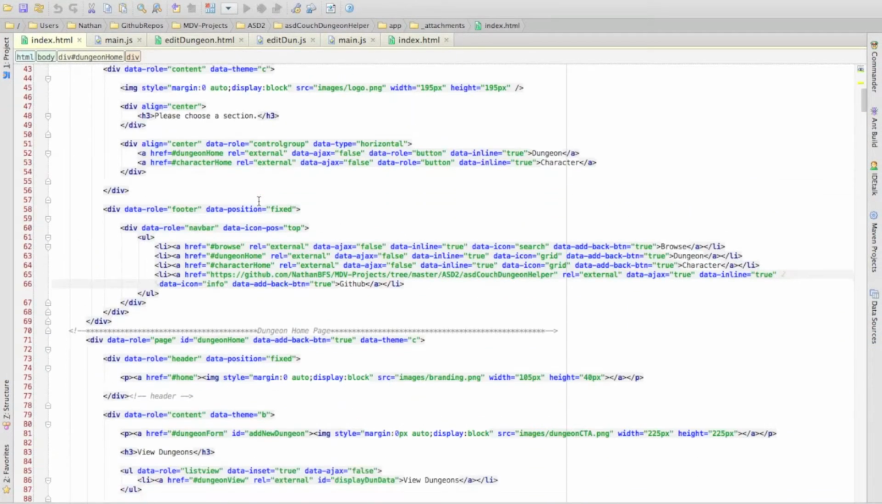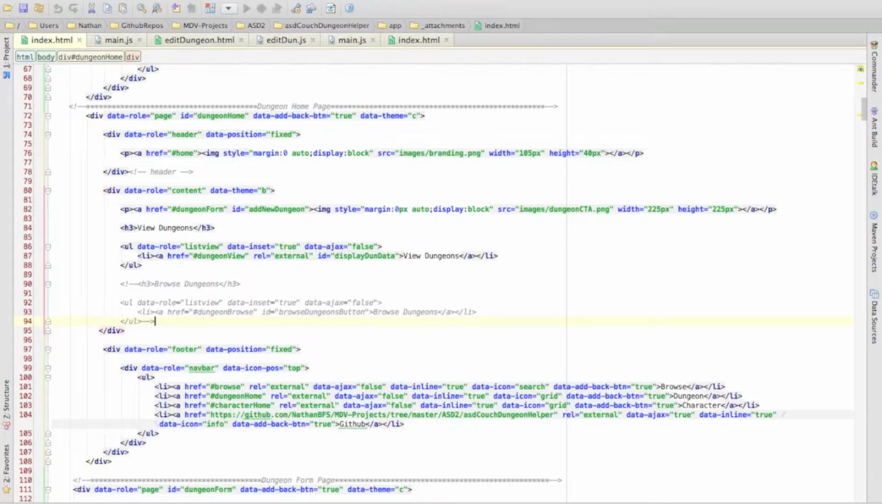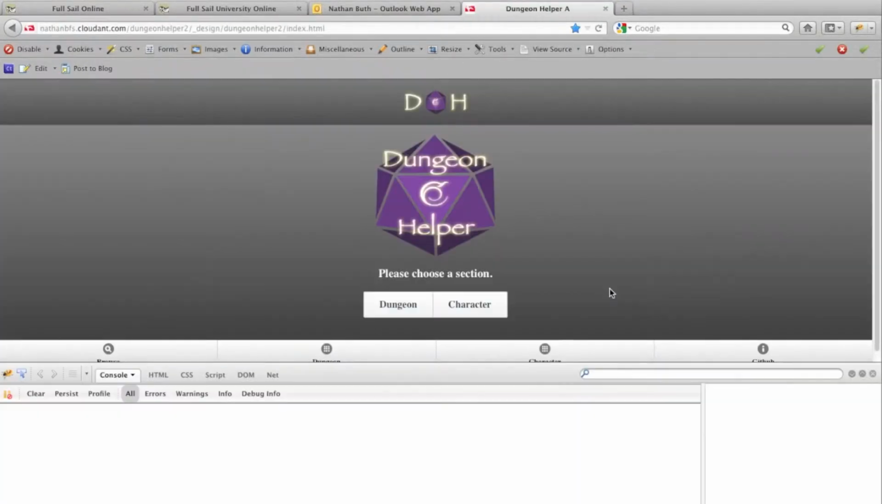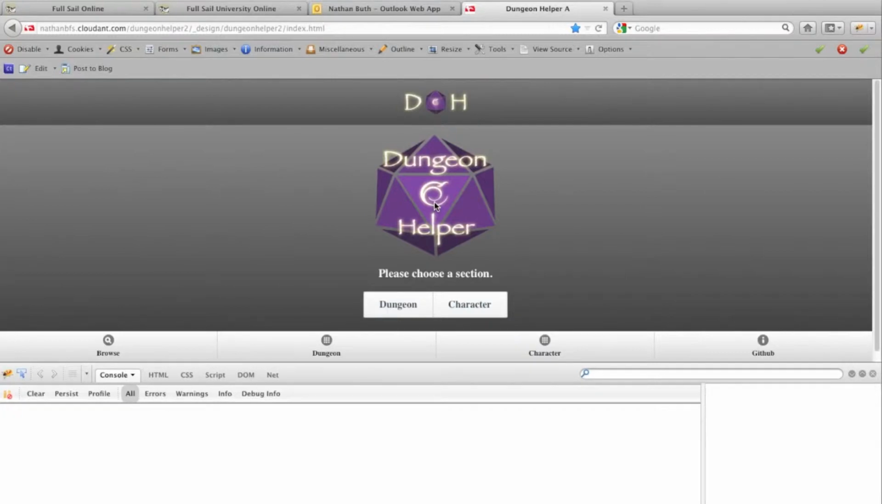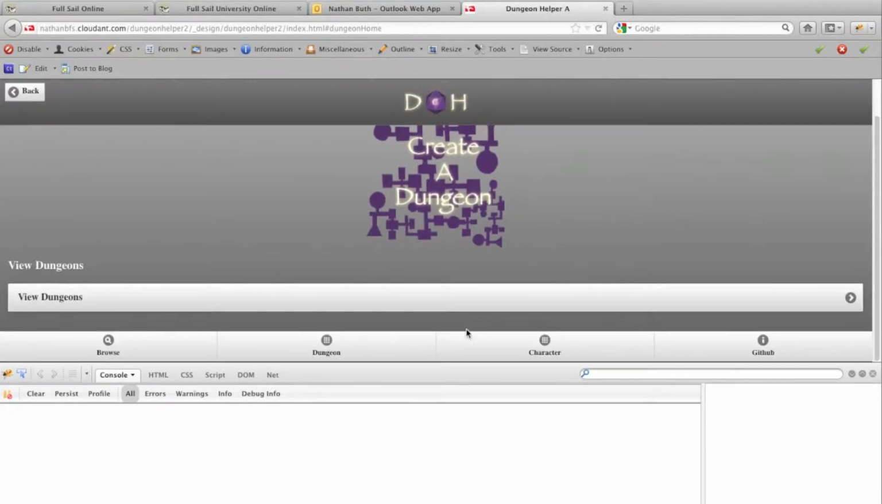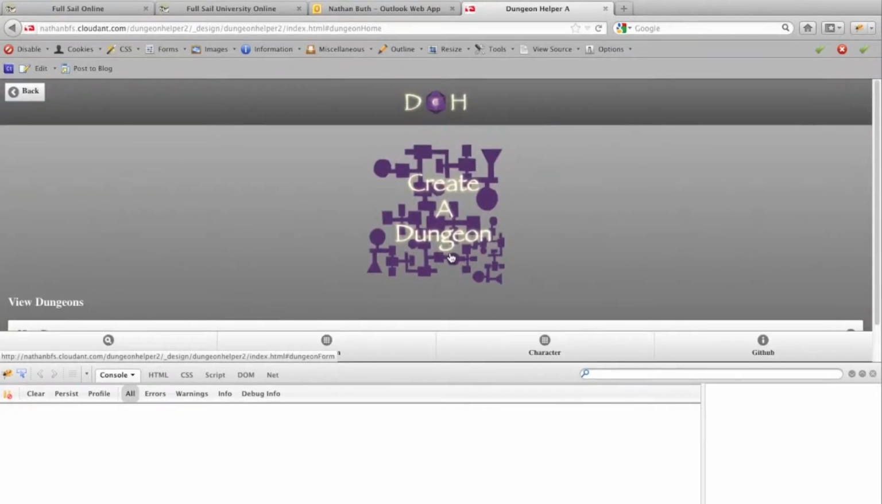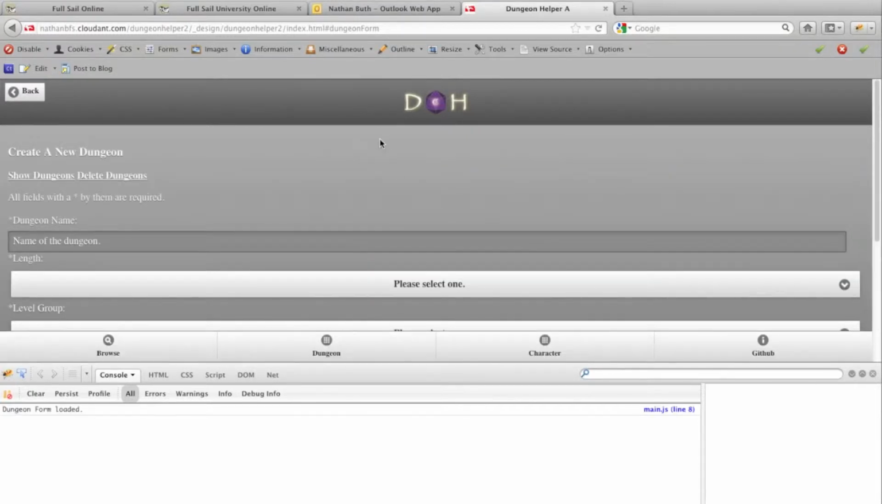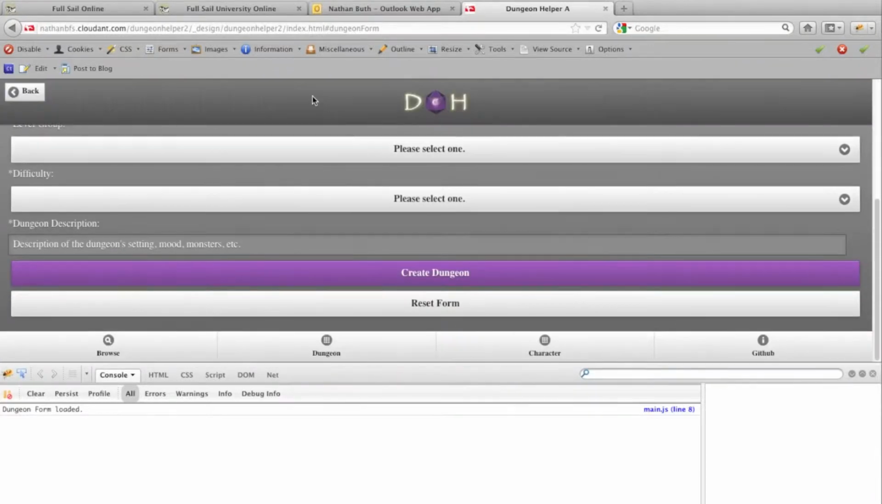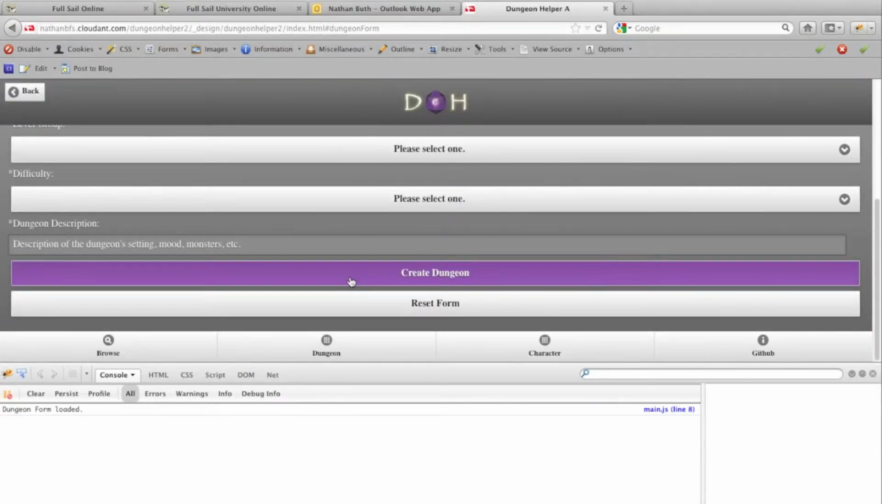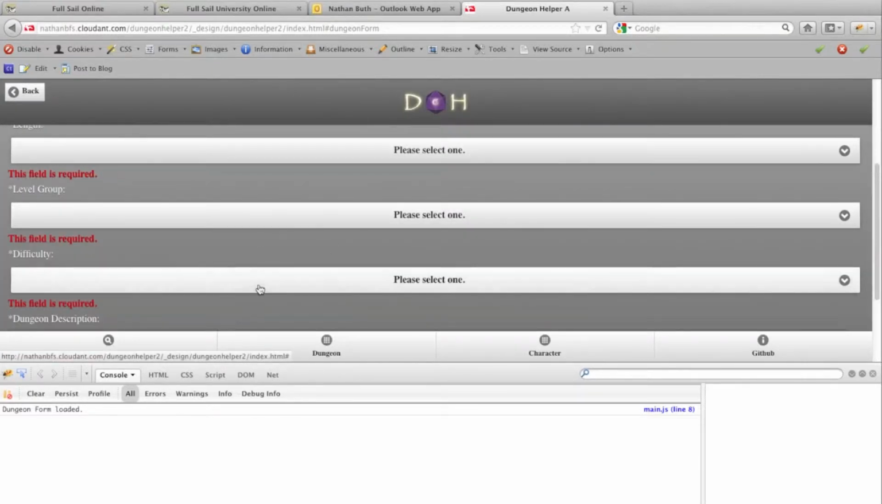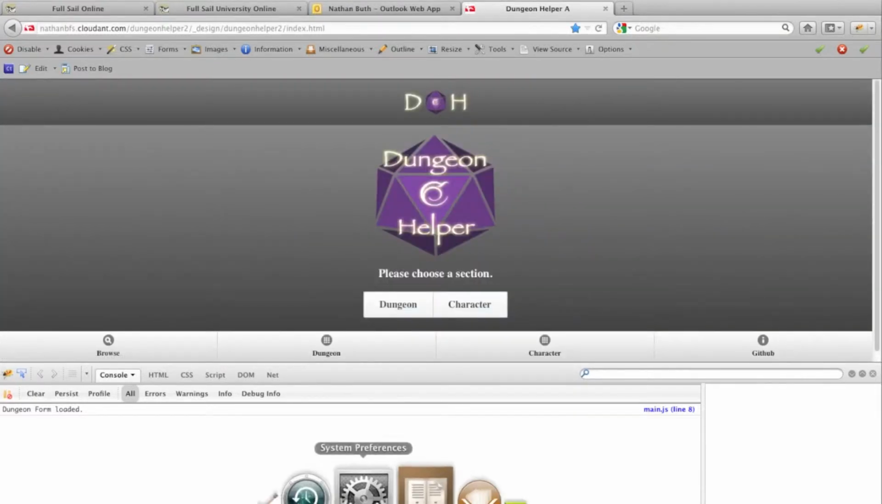I have my dungeon homepage right here, right? Sorry, I don't have all of it set up. Alrighty, so here's my home page. Whenever I go to dungeons, here it is, and it has create a dungeon, has view dungeons. These links up here are inactive. I need to get rid of them. But you go in here and you fill out all of your stuff, and whenever you click create dungeon, it will save it. Now, if you don't have the stuff filled out, it'll still do your validation, right?